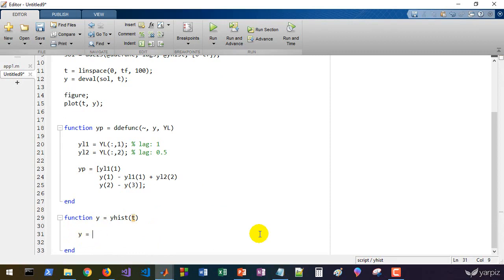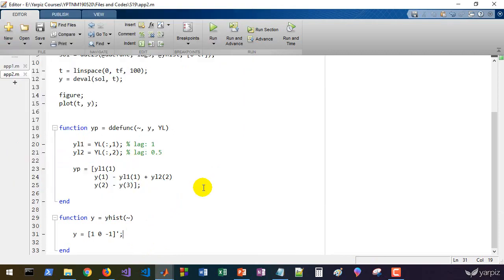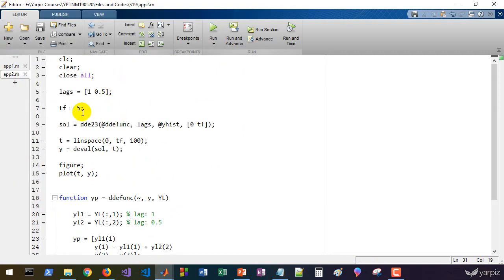Y is equal to 1, 0, and minus 1. Or you can simply define this as this function, and this is also not needed. You can replace it with tilde if you want. And let's save this as app2. Now we have lags, we have DDE func, we have history, and this is a delayed differential equation, and let's solve it.